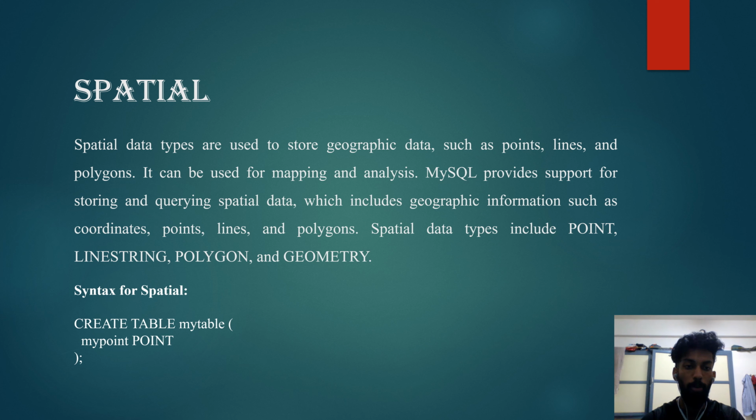Next, we are going to discuss spatial data types. Spatial data types are used to store geographical data such as points, lines, and polygons. They can be used for mapping and analysis. MySQL provides support for storing and querying spatial data, which includes geographic information such as coordinates, points, lines, and polygons. Spatial data types include point, linestring, polygon, and geometry. The syntax for spatial data types is also given.